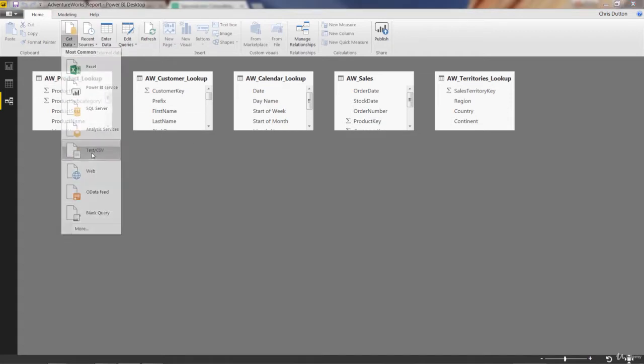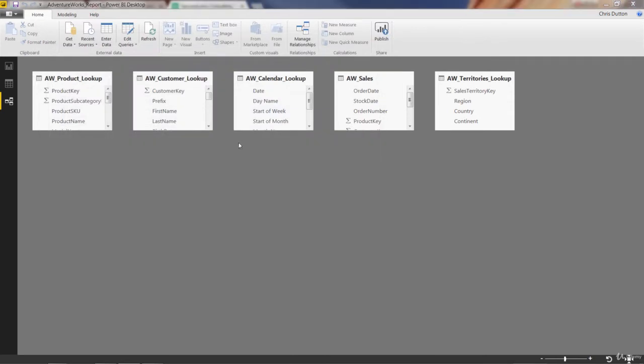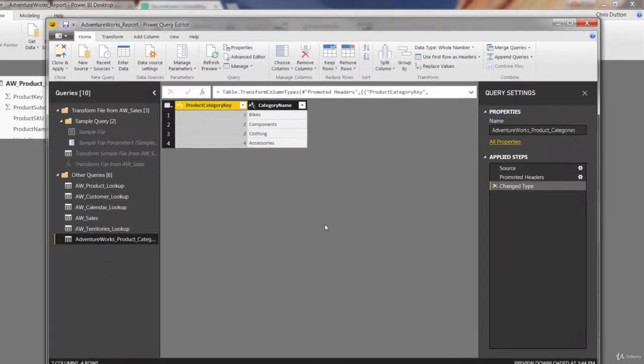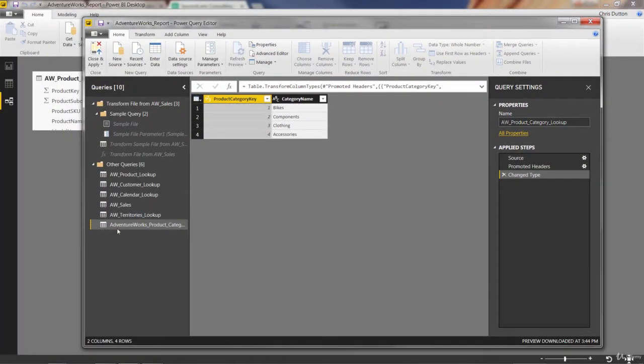I'm going to get data from a CSV, and I'm going to find AdventureWorks product categories, and that's the one I'm going to start with here. I'm going to edit to launch the query editor. I'm going to change this one a bit to AW product category underscore lookup, again just for consistency with all of our other table names. Press enter. Looks like my headers have been promoted properly. I've got a key, which is a whole number, consistent with my other tables. That looks good. And I've got a category name as a text field. So I'm good to go with this table.